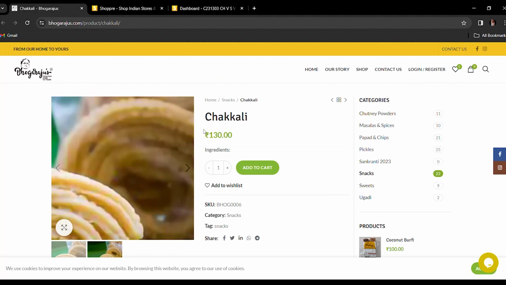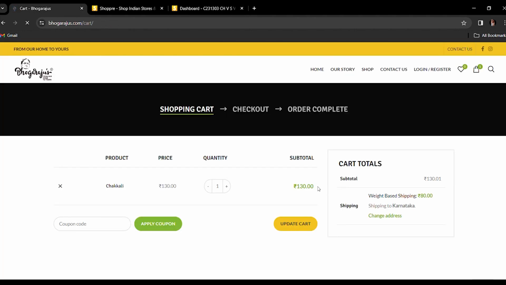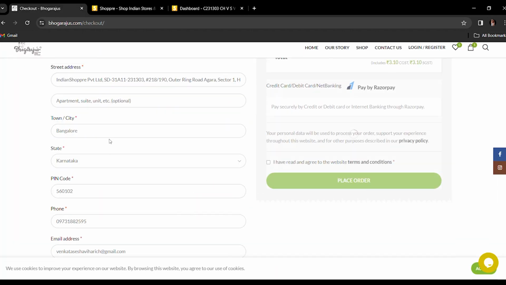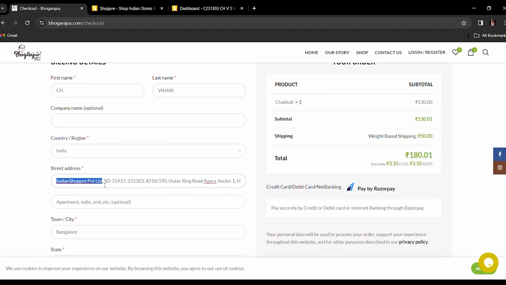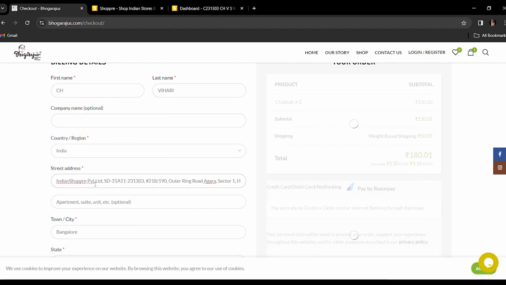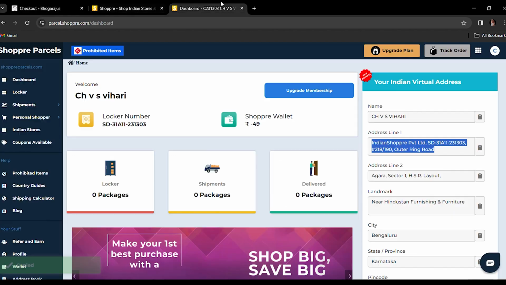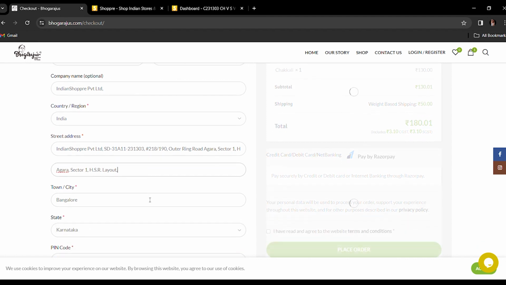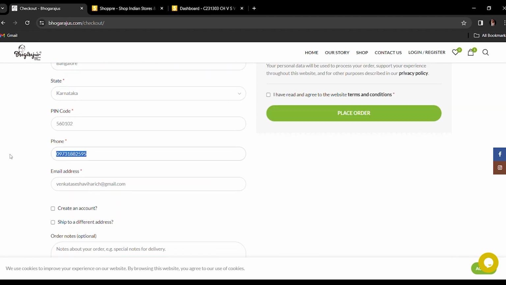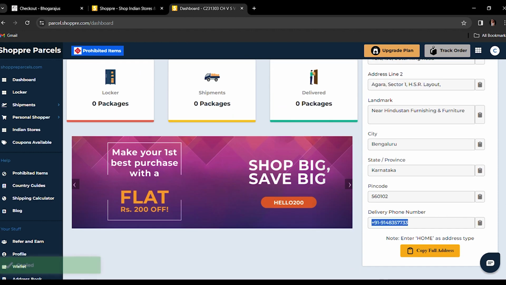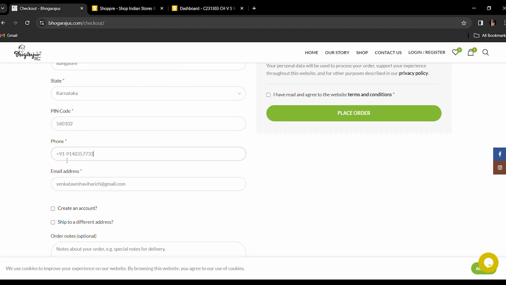Open your preferred Indian e-commerce store and add the desired products to your cart. Now, you can copy-paste the Indian virtual address that we have provided onto the checkout page. Make sure to thoroughly add all elements of the address provided by us, such as line 1, line 2, landmark, city, state, pin code, etc. You can order multiple products if you'd like.